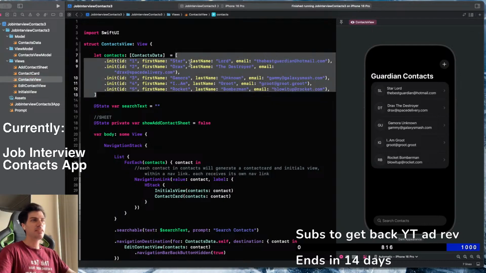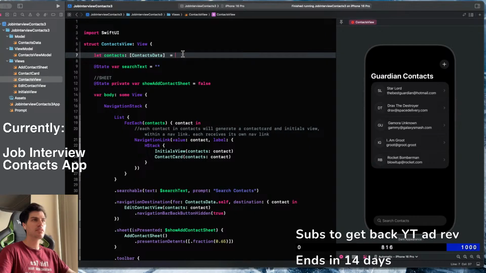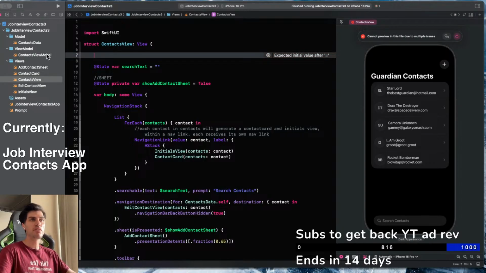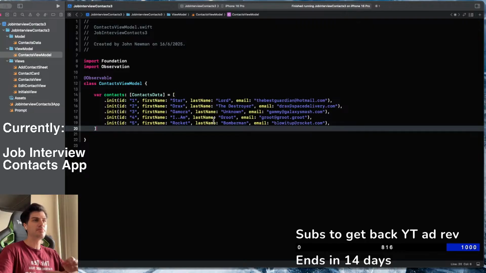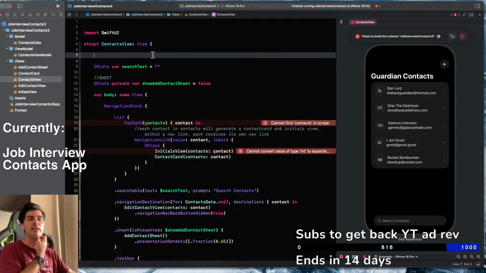Okay, let's take these from here and delete. We don't want this for now. We want to go back in here and we want to paste our data. So this will hold our data. And then we need to add an instance.